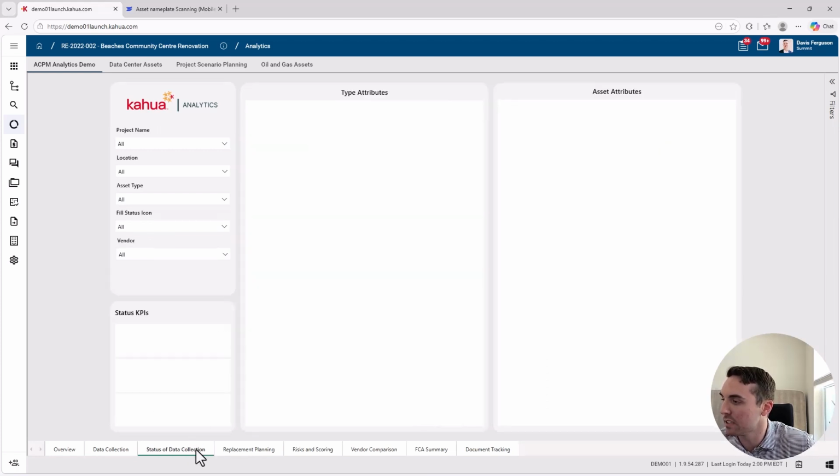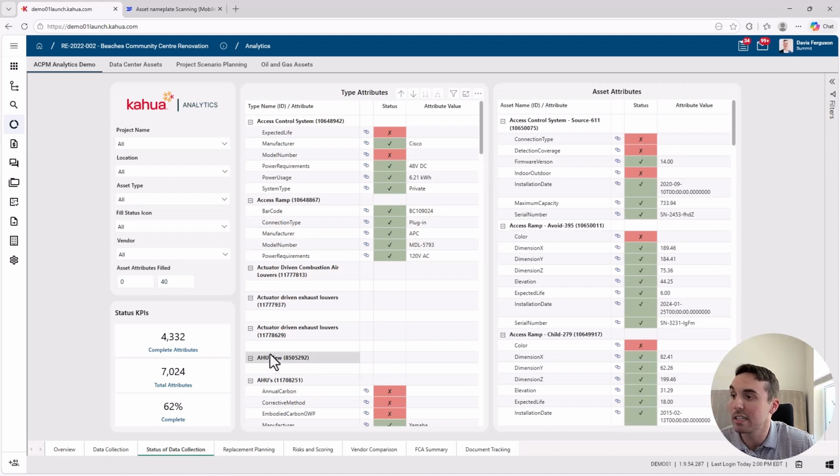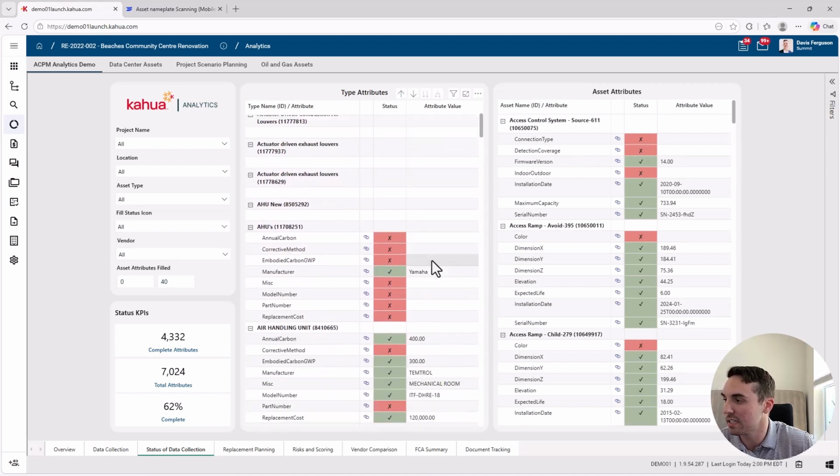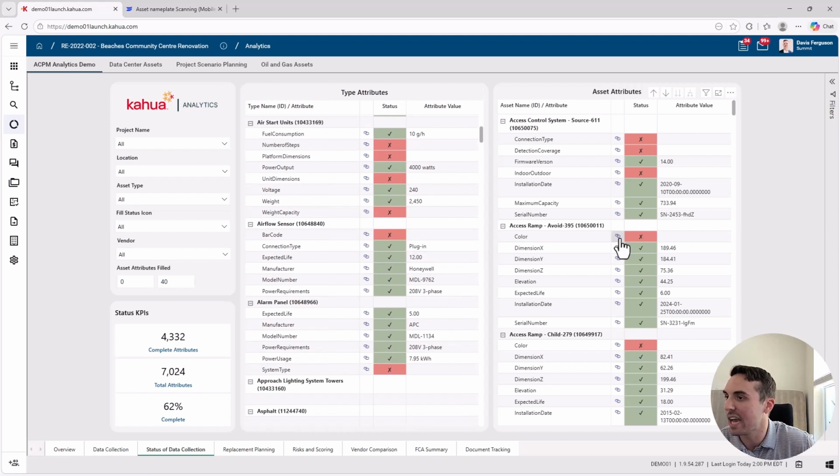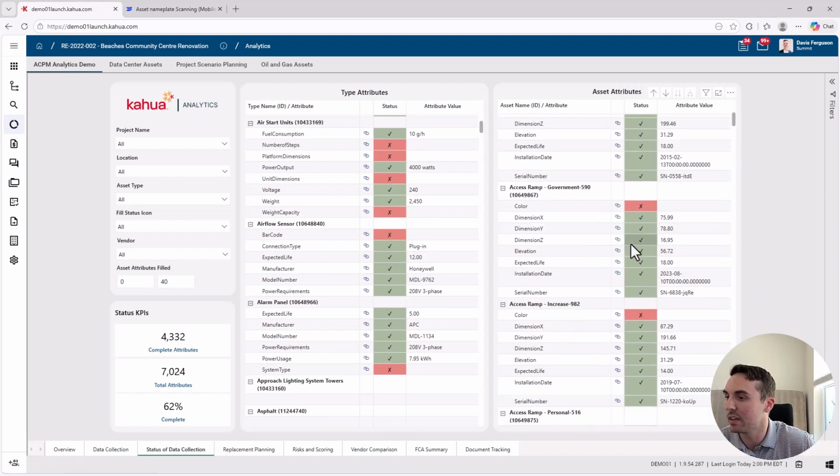Another really handy dashboard is the status of data collection. It's basically the previous dashboard we looked at, but turned on its side. Again, I can scroll through my type attributes and asset attributes and understand what have we collected, what are we missing. If I go to this air start units type, I can very clearly see we're missing number of steps, platform dimensions, and weight capacity.